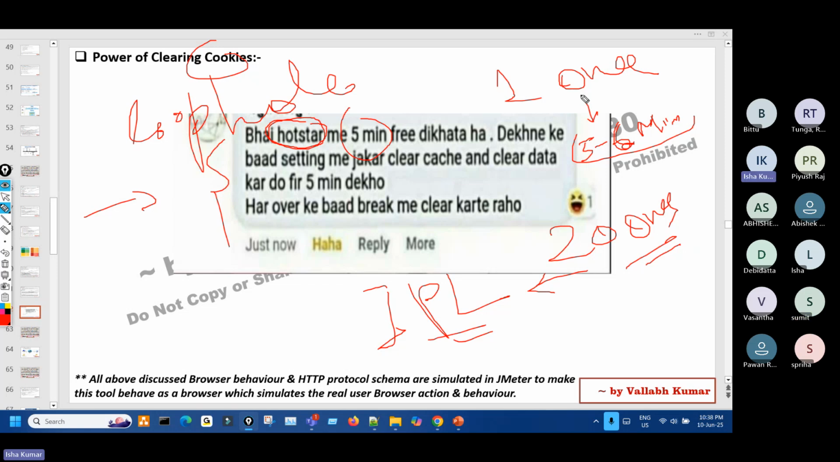Because here this fellow has written cache. Actually, it's wrong. It should be cookie. This is a real thing. I've taken this from Twitter, 3 or 4 years back. It's a real screenshot, not by me. The only mistake is that it's not cache, it's actually cookie. But something technical he was knowing. So 20 times you will do that: one IPL free, one session free.